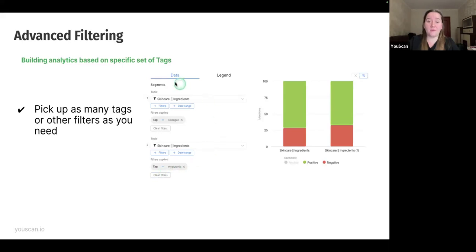Then once you add the second segment, let's say I have the skincare segment and I have a skincare ingredients segment as the duplicate. Within both these segments, I can assign different tags for the data representation, if I have, of course, tags in my topics. So for the first, I would choose collagen. For the second one, I would choose hyaluronic. And this will give me the representation of the performance of two tags within the same topic.